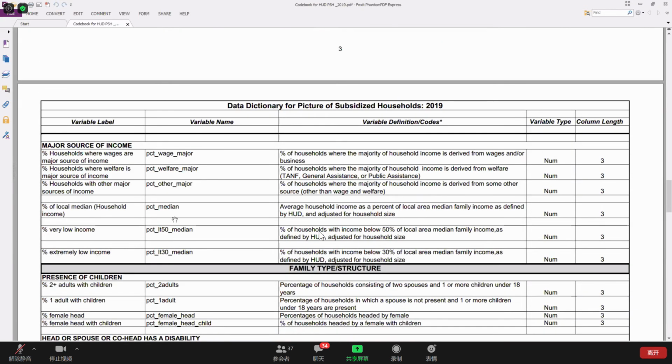When you scroll down, you'll see that there's other variables that give you measures of the percent of households where the majority of household income was derived from wages. The next one is the percent of households where the majority of household income was derived from welfare. And then there's another where income was derived from some other source than wages or welfare. And so you get these other measures that are already standardized for you that give you a sense of where people's income is coming from when they live in public housing. There's median income that's reported for the properties that you're examining.